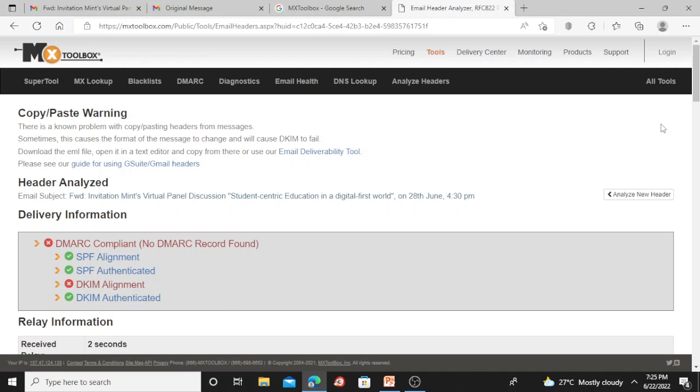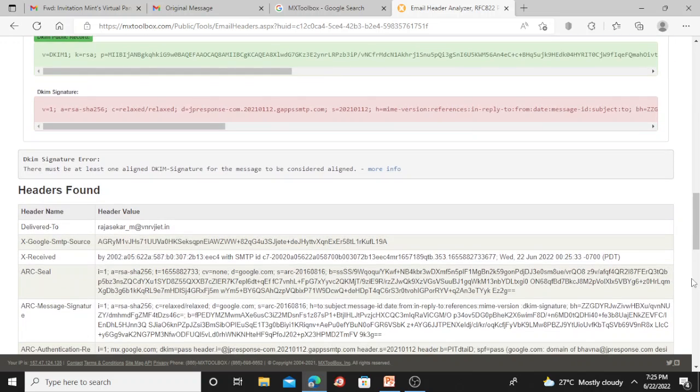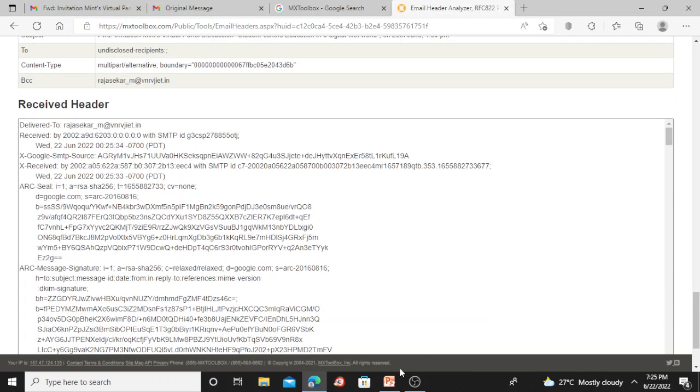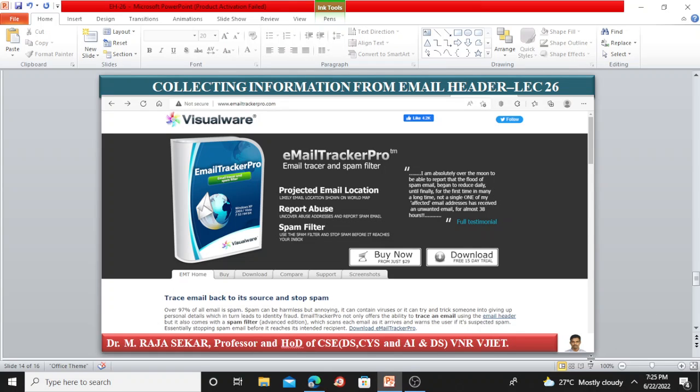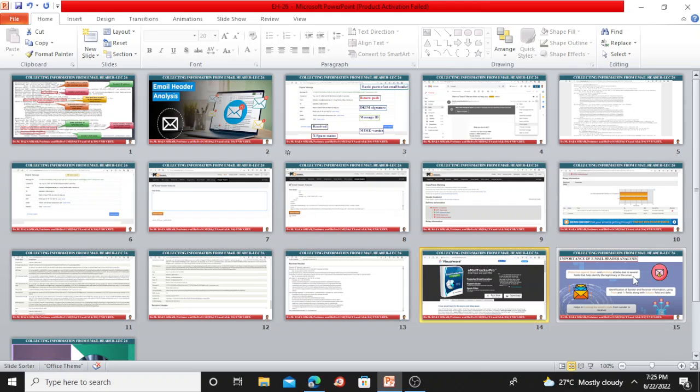You will get a lot of information related to the email header. As I told you, you can understand whether this mail is spam or not spam. There are different things to do. Just go through all these things. Try to understand. If you have any difficulty, please leave me a comment so that we will try to understand things.